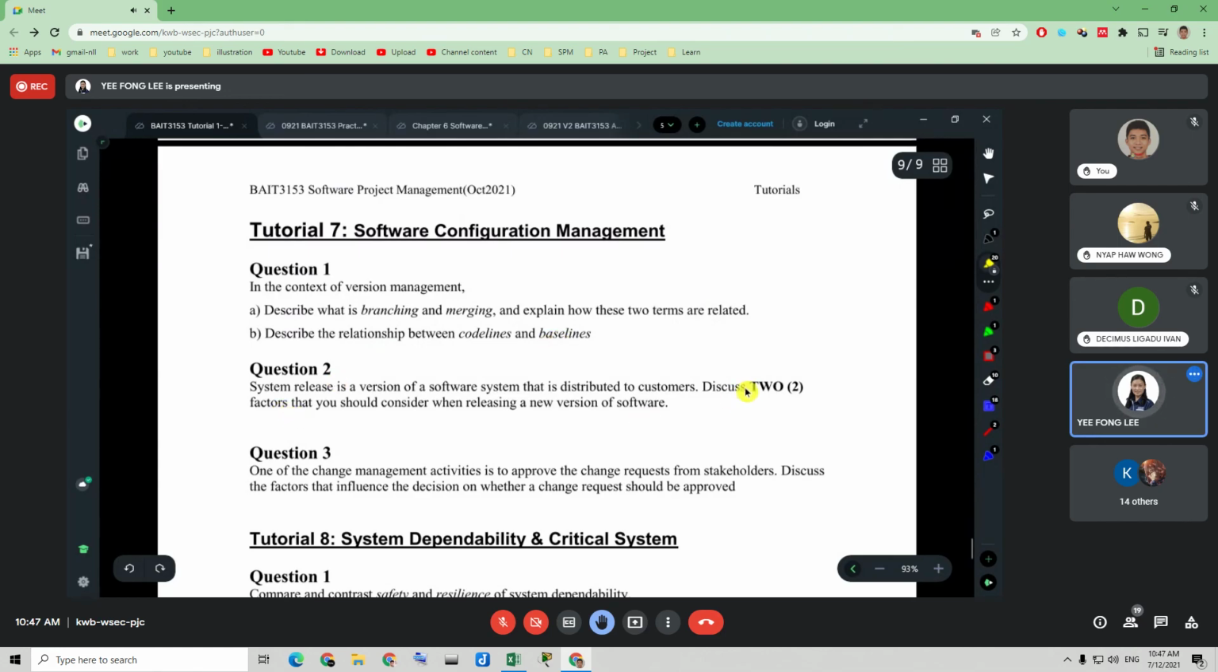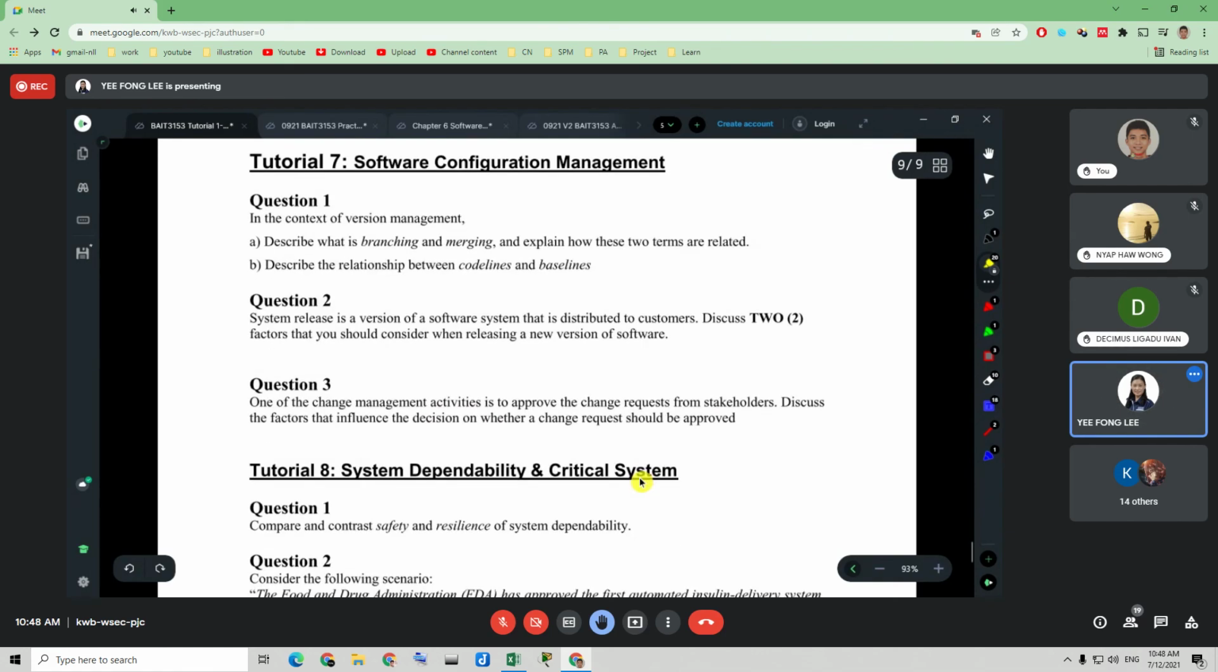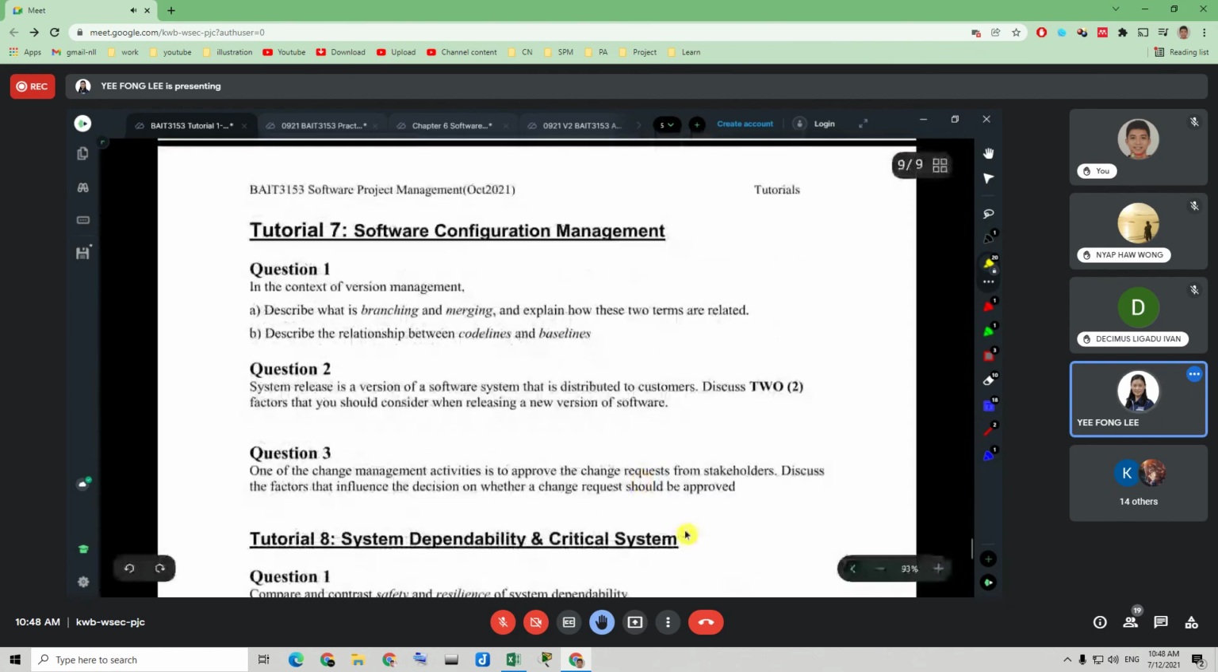Question number 2, two factors you should consider when releasing a new version of software. We just covered this. Question number 3, one of the change management activities is to approve change requests from stakeholders. Discuss the factors that influence the decision on whether the change request shall be approved. All these are in the lecture notes. Please further explain your answer. If you want to get a good mark, please explain in more detail.